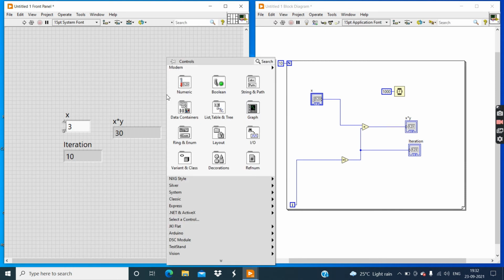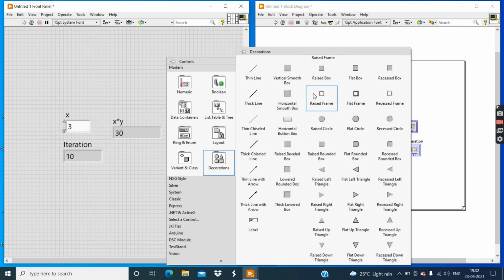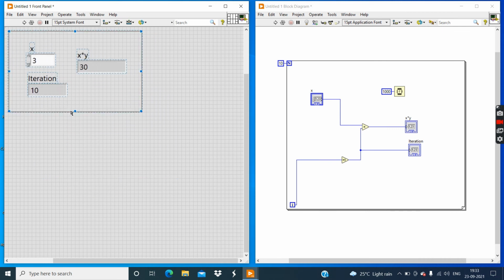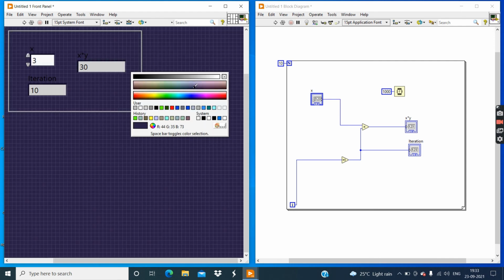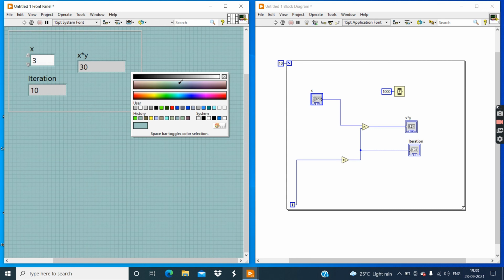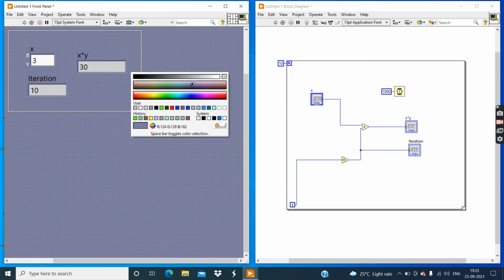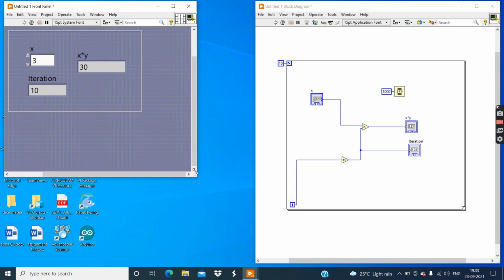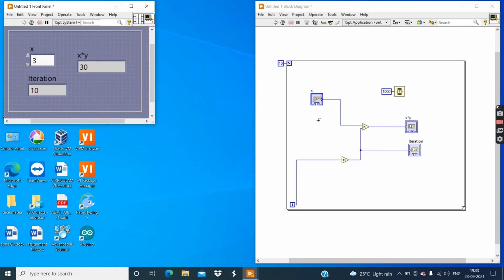Now guys, right click on this front panel window, go to the decoration and click on this raised frame and drop it here. Then select all the indicators, controls and the raised frame. Then change the position. Okay, similarly change the color of this background window. Click on this paint option, then right click, and I want this color. Okay, that's perfect. Now go to normal and then change the size of this front panel window.